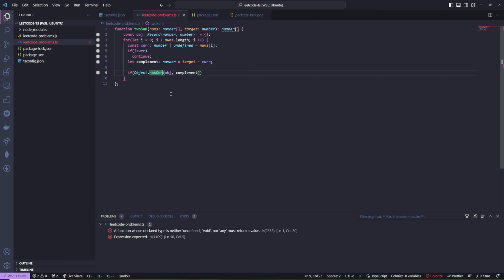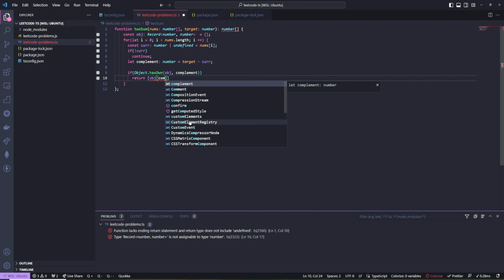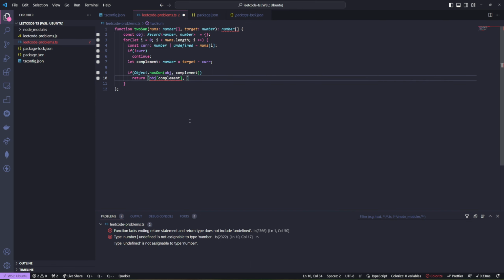Now if you don't want to use hasOwn, you could use hasOwnProperty, which is essentially what hasOwn is trying to replace. Okay, so if this is true, then we want to actually return an array here. So let's see what happens here. So we want to return an array ideally of, and now, I mean, we probably don't have to check the type of this value because we already checked that in here, right? We made sure everything that goes into this object is a number. It can't take undefined or anything. So we could just say, and let's see if we get an error here. So object complement was the first index, and then the second index was i. And let's see what issues we get here.